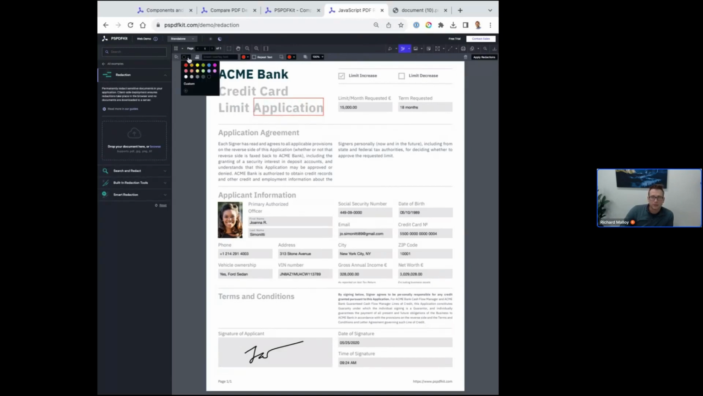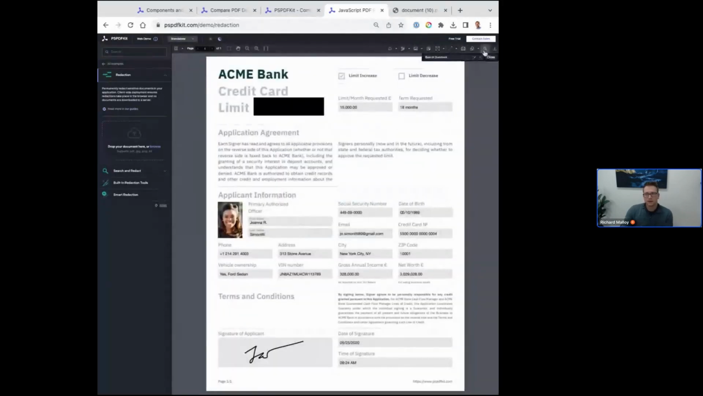So I can choose the color of the redaction. We'll make it red. I can put an overlay of why it was redacted. So we'll put webinar. And then after that's done, I can apply the redaction. So I apply the redaction. I come in here. I search application now. And I've only got 5 hits. I've removed that from the PDF.